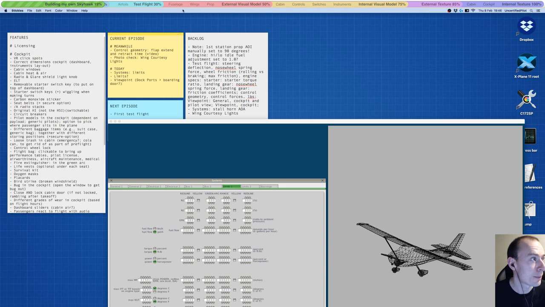So that's on top here, the red stage and the yellow stage. So we're just completing this whole test flight thing. I was also thinking about needing to do some other test flights later on, once we have the entire visual model of the plane.